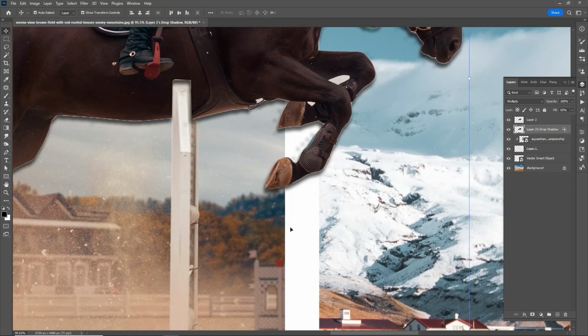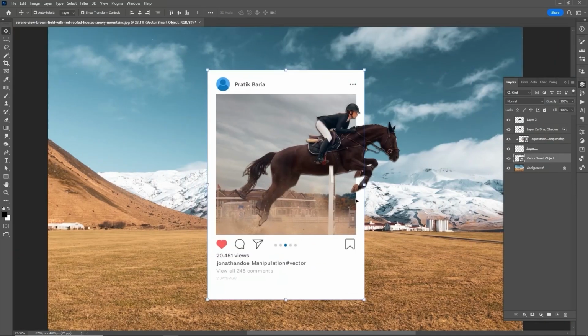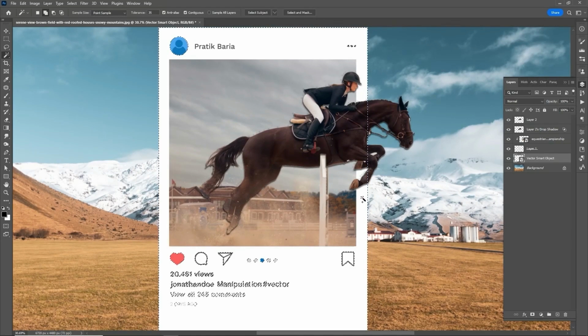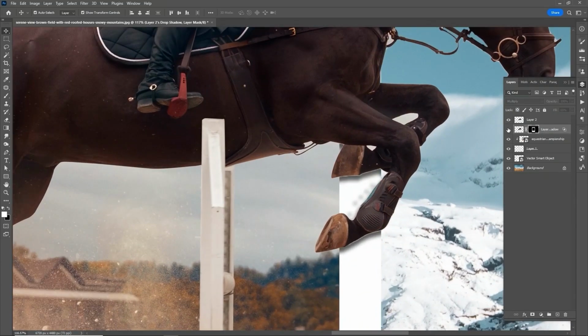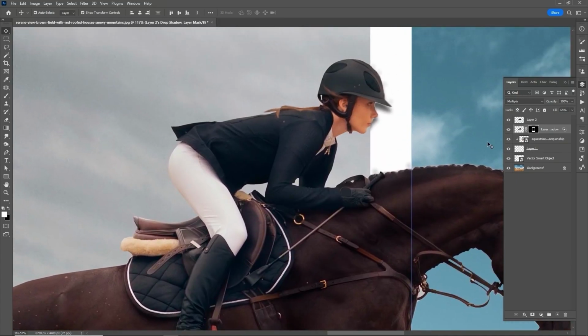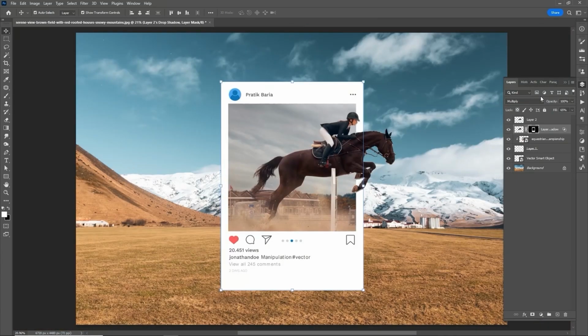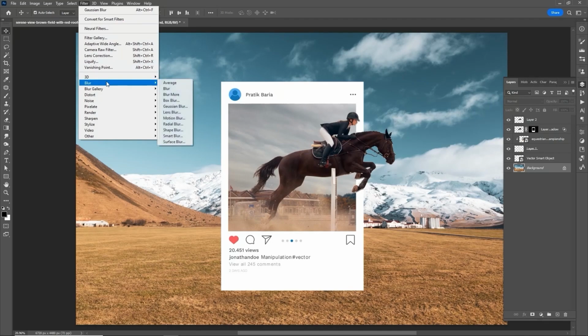Right-click and choose Select Pixels. Click on Mask icon. And select Inside Frame and create Clipping Mask to Image Shadow. At last, blur the background image for realistic look.